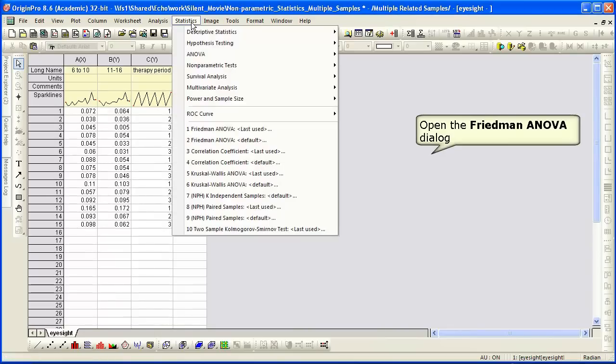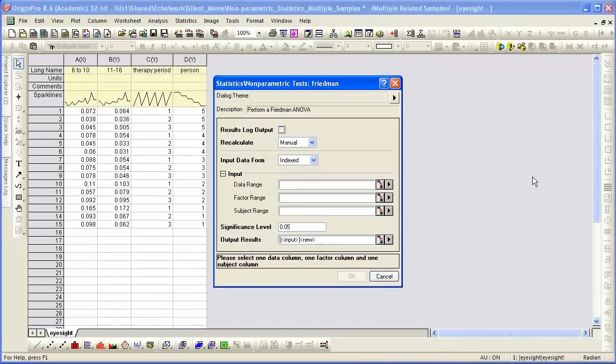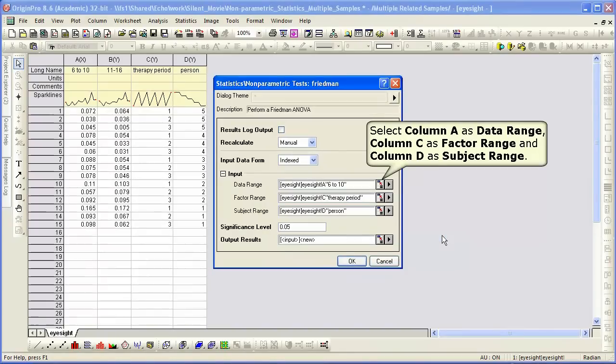We're going to open the Friedman ANOVA dialog by selecting Statistics, Nonparametric Tests, Friedman ANOVA, and open the dialog. For the data range, we're going to choose the 6 to 10-year-olds. The factor range is the therapy period, and the subject range is the persons column. We click OK.